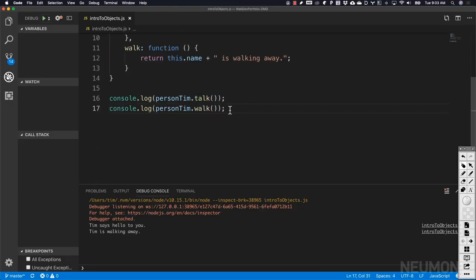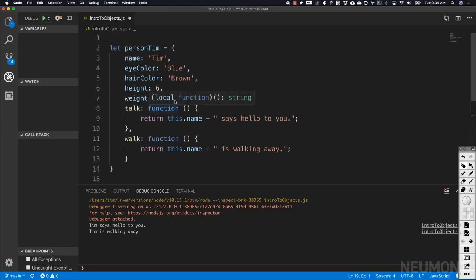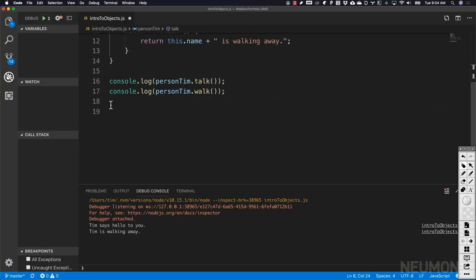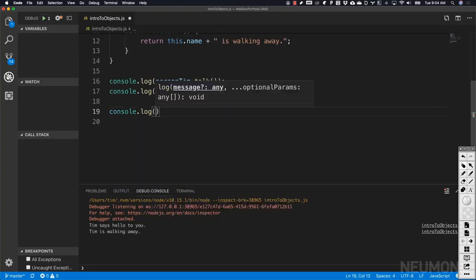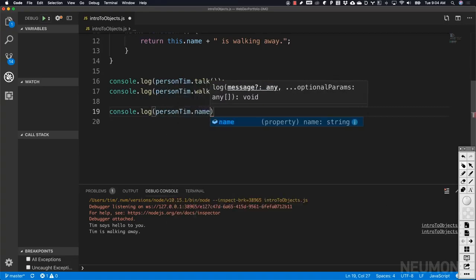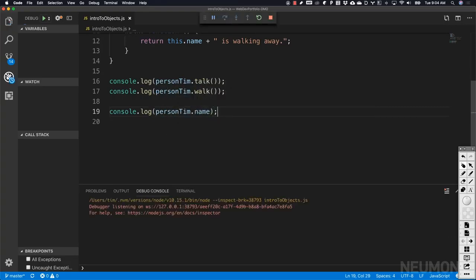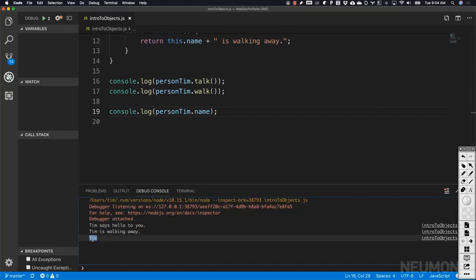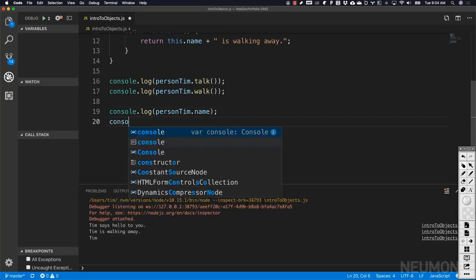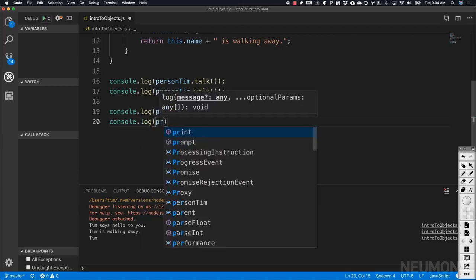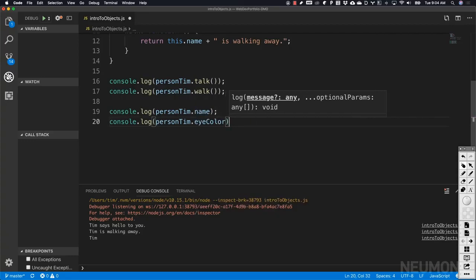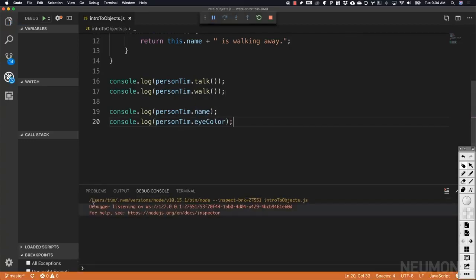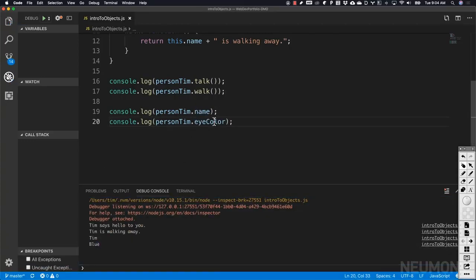We can also get to the properties directly. We don't have to use a function. Because we have these properties available right here, we can actually call them directly. So I can say console.log, and I can say persontim.name, and right here we'll see that I can access that property and get that value. I can do console.log, and I can do persontim.iColor, and you can see the properties right there in the autocomplete. I can execute it and I get blue. So I can access them.